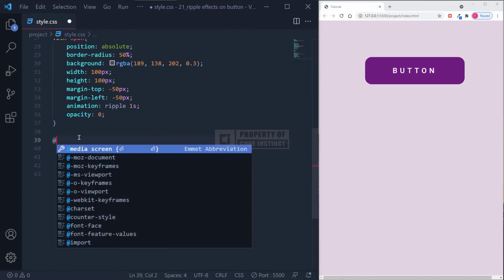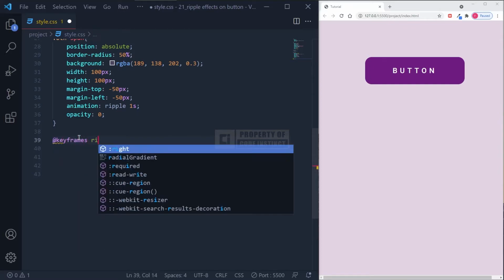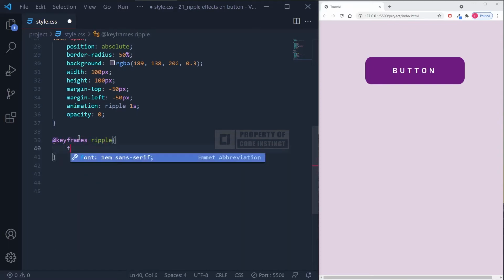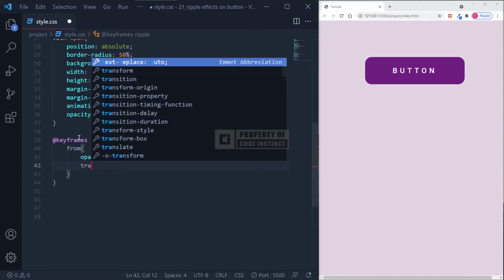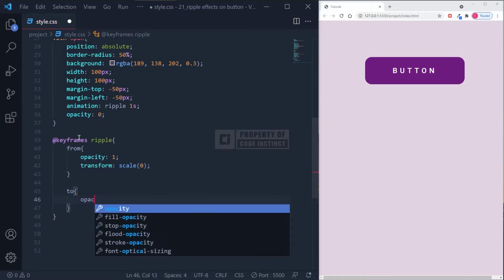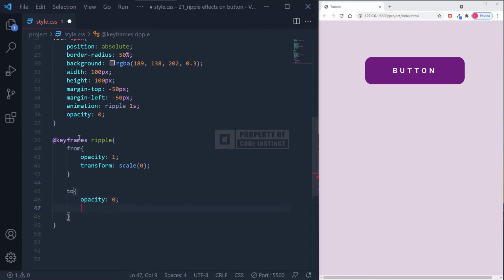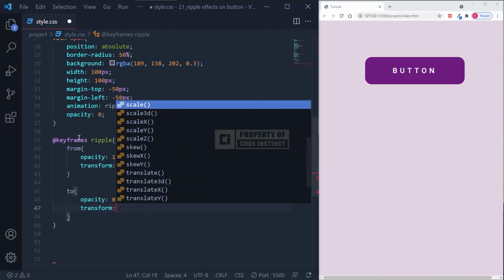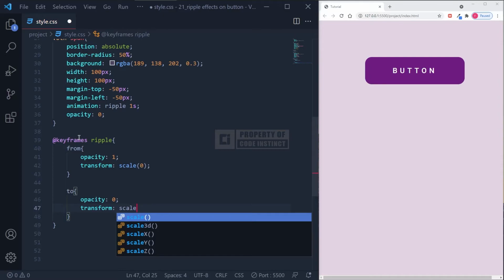The keyframe here has the function of adding waving effects to the ripple animation. This keyframe consists of 2 stages. In the from stage it should have a size or scale of 0 with opacity of 1. At the to stage the size should be getting bigger but the opacity is 0. So it will slowly fade away as it's getting bigger.